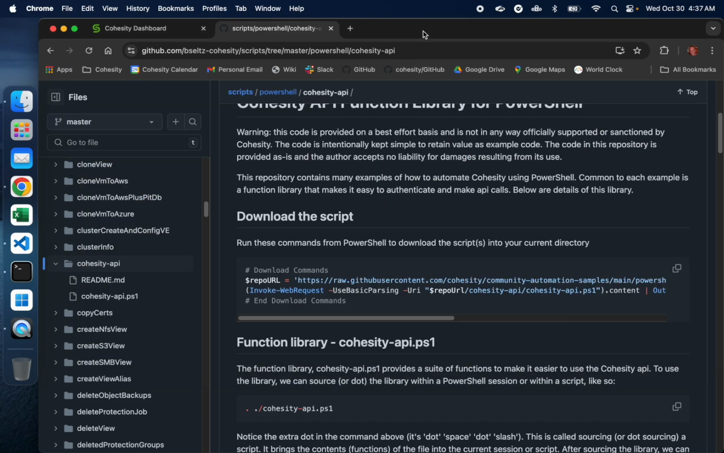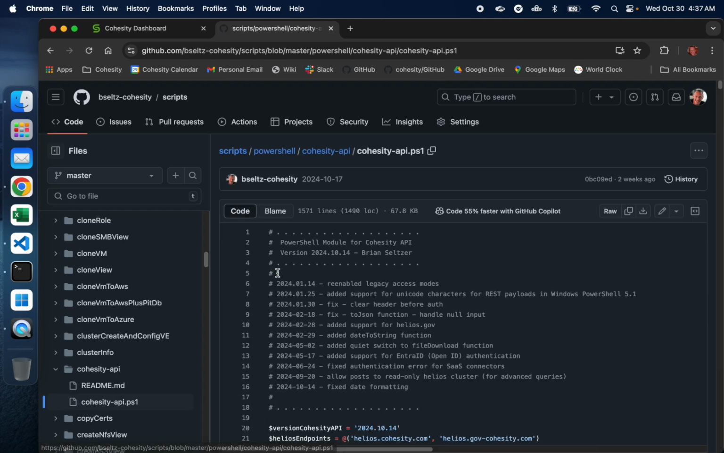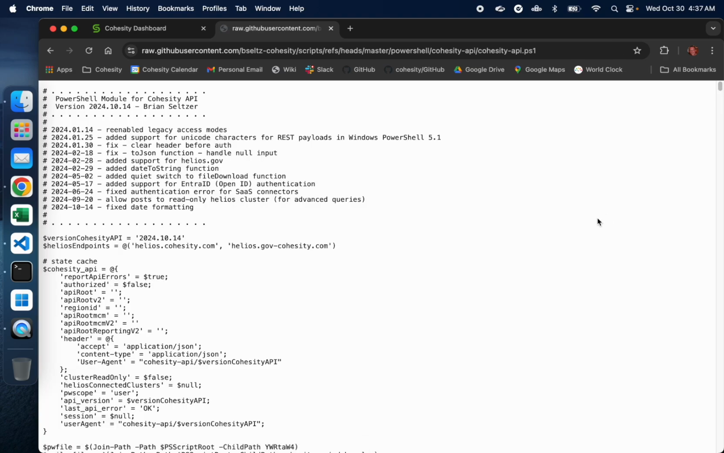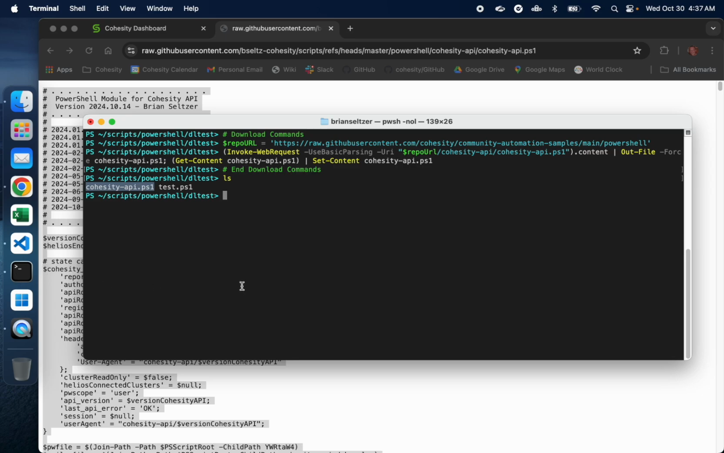cohesity-api.ps1. If not, you can click on the file, and don't copy this, because this is actually rendered HTML, so you might end up with HTML code instead of PowerShell code. You want to click the raw button, and now you can select all, copy, open an editor and paste this in, and call it cohesity-api.ps1.